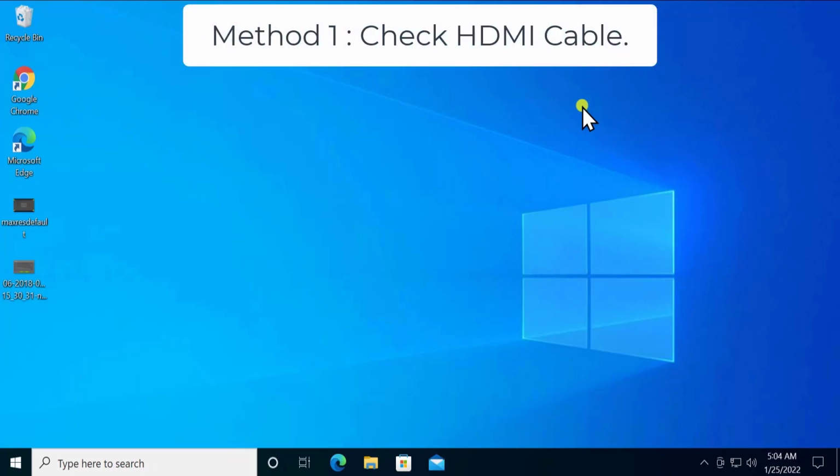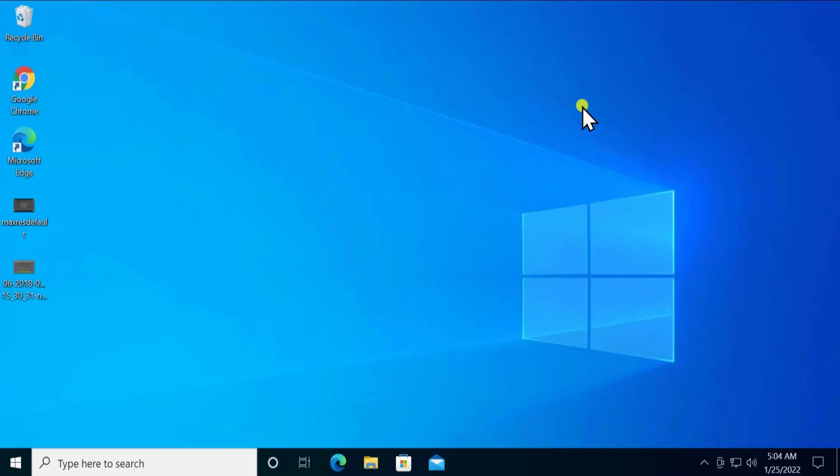Method 1. Check HDMI cable. This is definitely the most straightforward solution. Overscaling is frequently resolved by just unplugging the HDMI cable and inserting it back into the display. This commonly occurs when the HDMI cable has been loosely inserted into the socket, potentially disrupting the connection between the PC and the display. You might also try a new HDMI cable to see if it makes a difference. If that doesn't work, let's move on to method 2.